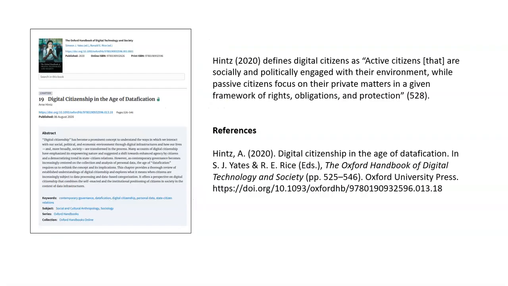Gray literature. So sometimes you need to define things. So I found in Omni a handbook called the Oxford Handbook of Digital Technology and Society. I found this chapter called Digital Citizenship in the Age of Datification. And it looked interesting. I read it. I caught this quote, so I'm writing an essay, and it said, Hintz defines digital citizens as, and I took a quote, and using APA, I cited appropriately, and I include the reference as well.